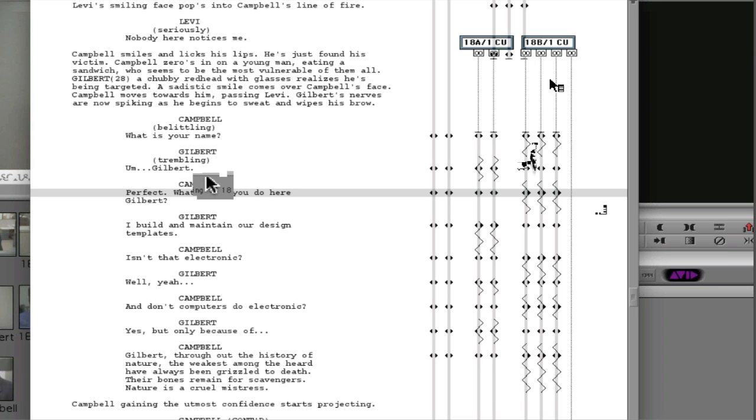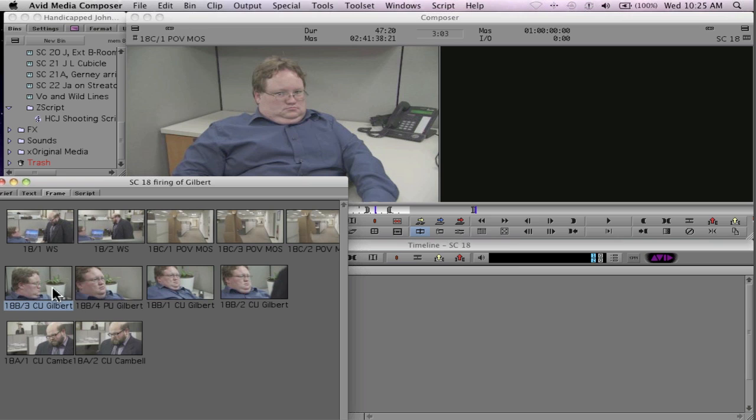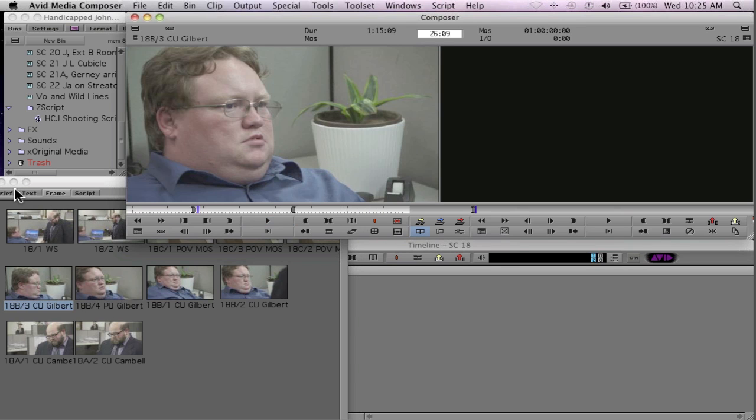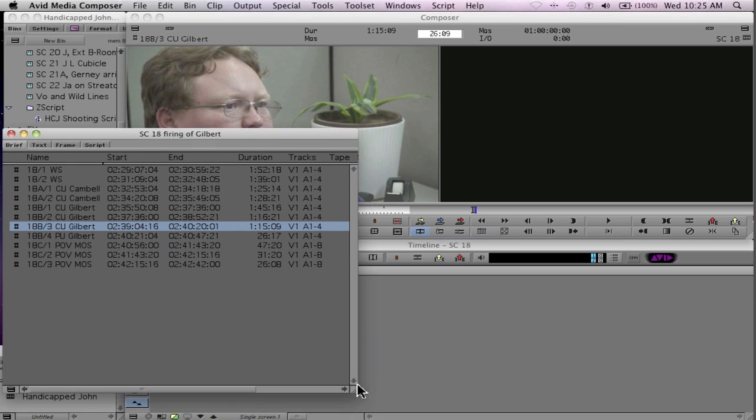So B is Gilbert's camera angle. That would be Gilbert's close-up. And sure enough, it is. All right, I'll change back to the brief view now, and it's time to start cutting.